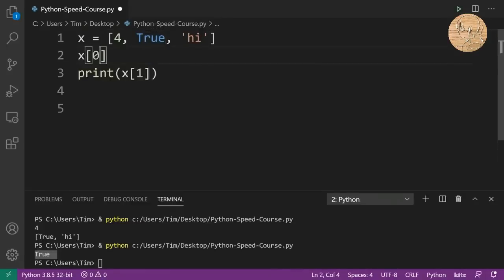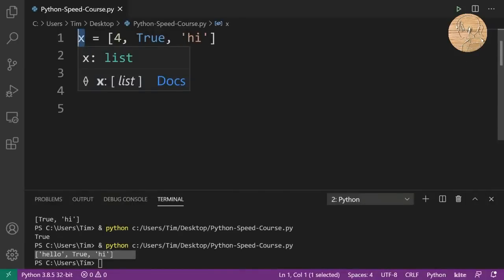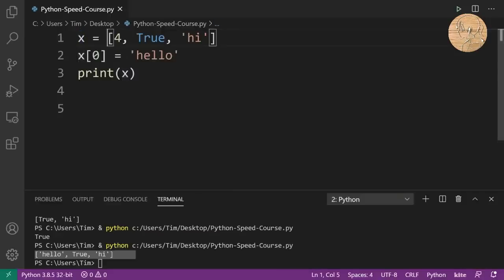Now, what I can also do is do something like x[0] equals, and change its value to say "hello". Now when I print x, we'll get "hello", True, "hi". Let's have a look, and there we go. The reason I can do this is because lists are what's known as mutable. This means this x right here does not actually store a copy of the list. It stores what's known as a reference to the list, and the actual items themselves are stored somewhere else.